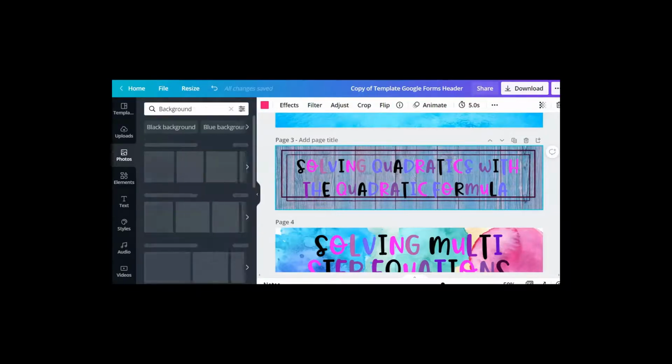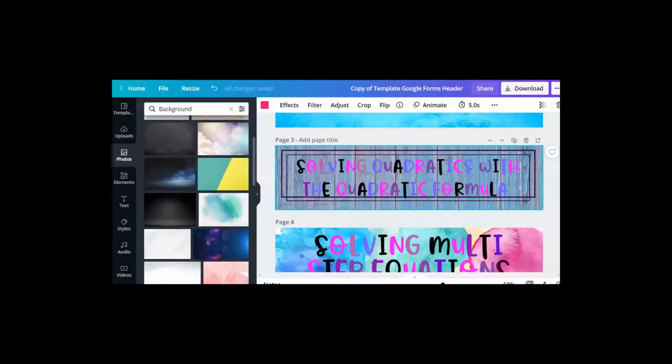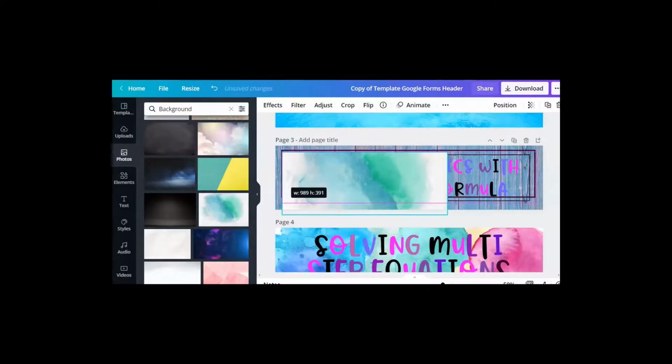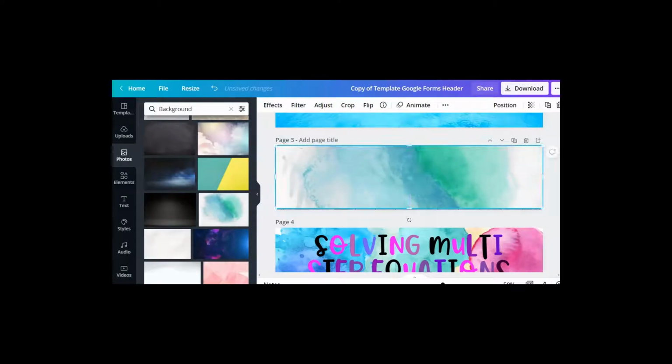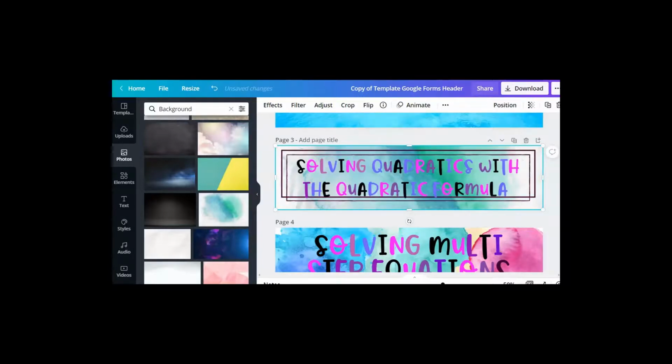So let's go look at backgrounds. And let's see if we can find something that's free that we like. Oh, that's actually kind of pretty. And so I would stretch this out a little bit so it fits the area. And then I'm going to go up to position and I'm going to say to back. Okay. And so now I have that, and that's actually kind of pretty.